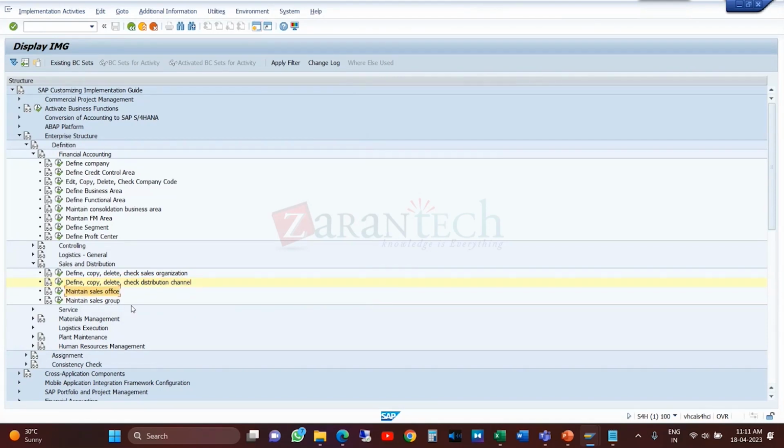Next is sales office. Sales office is part of the sales organization, and it comes under the sales organization. If you have some 50 people under a sales organization, they can divide the sales organization into different groups, different sales offices. It can be location wise, for each city, and within the city, different locations. For each location, maintain a sales office, again to control the sales activities.